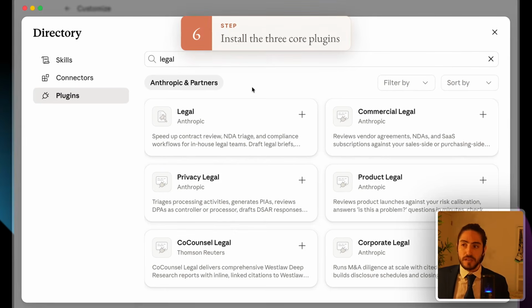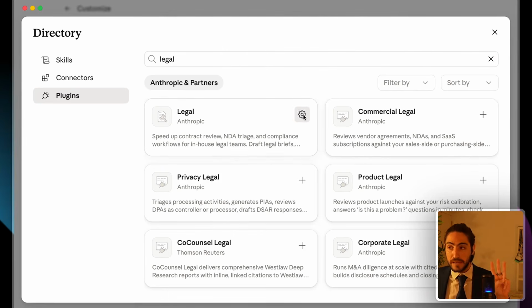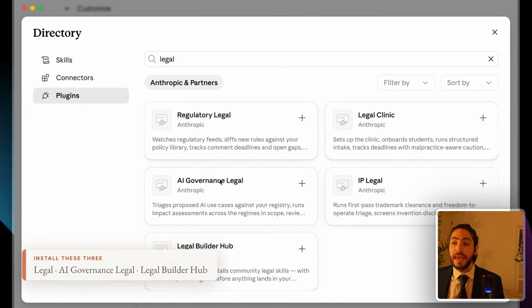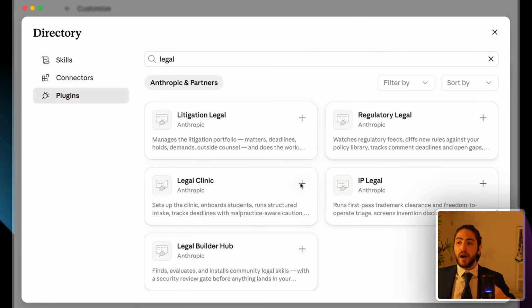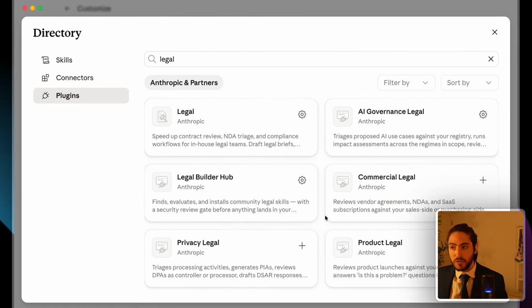So all the legal niches are going to come up, but I want you to focus on installing 3 of these. There's the legal, and then scroll to the bottom, you're going to see AI governance legal. That's going to help you with understanding risk, data privacy. That's obviously where we want to start with all of this. And then you're also going to install the legal builder hub. These 3 are going to give you pretty much everything you need to make sure that you're always compliant, and then some generic skills around meeting briefings and NDA triage.